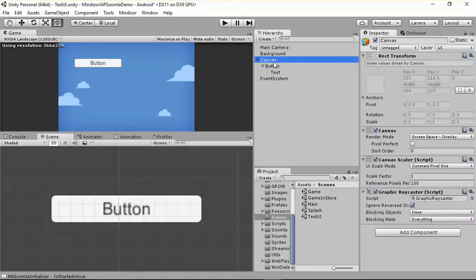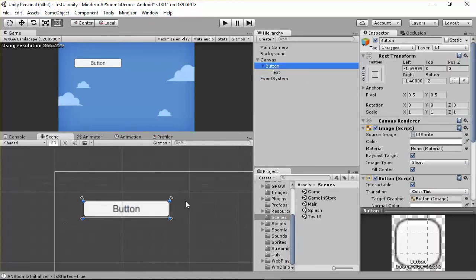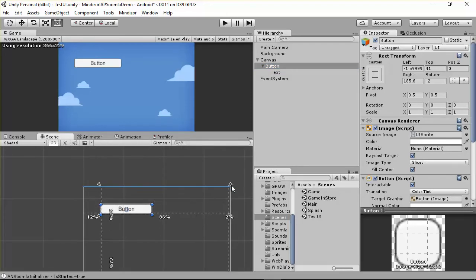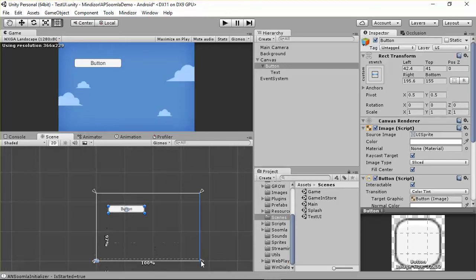So you can notice that the text is anchored to the button, and the button is anchored to its parent. So what about if we anchor the button, which is a Rect Transform component, to the parent? If I anchor it to its parent, let's see what's gonna happen.